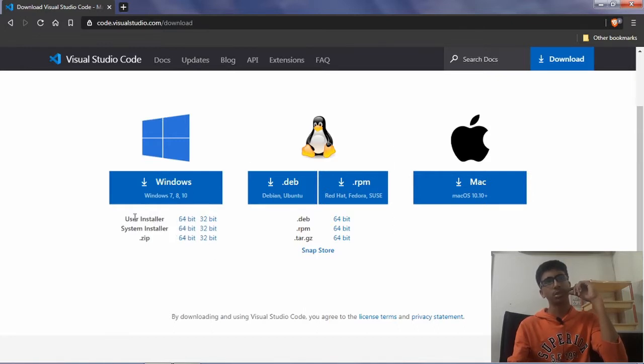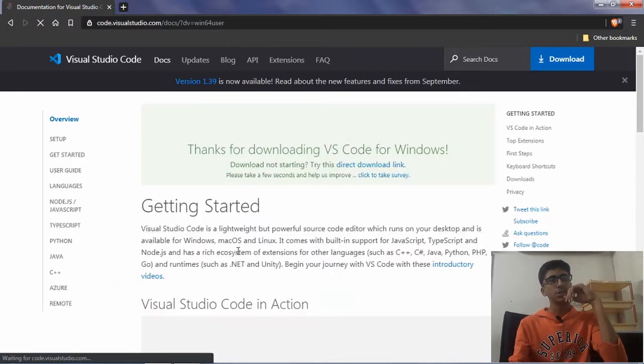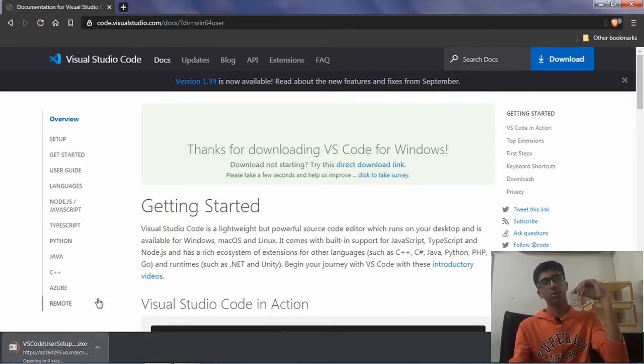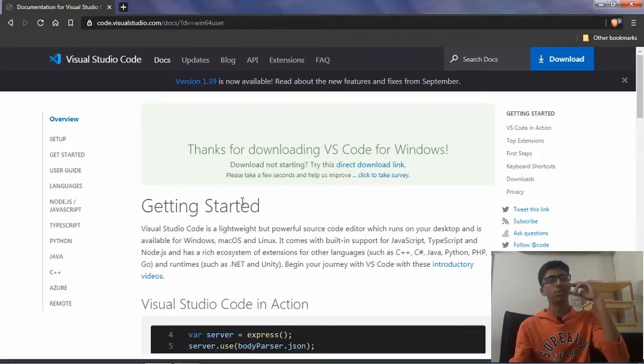So I'm going to be choosing user installer for 64-bit. So it's going to get downloaded. I'm going to click this so that it opens up. It will be very fast. Okay, and it's downloaded. Now we just have to install it.